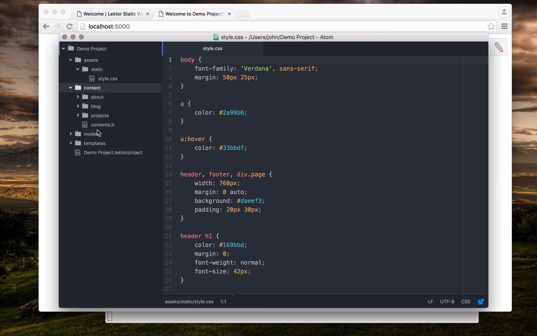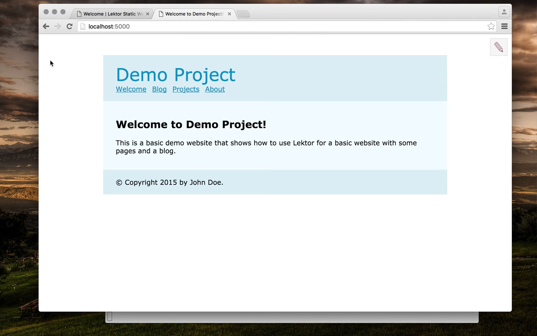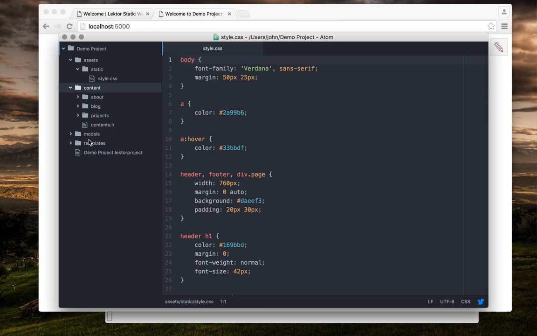The content folder is where the content of the website goes. So these are the source content for these pages here we are on. We're going to look into this in a little bit. Then we have the models folder, which is where the structure for our source for our content data goes in, and we have the templates.